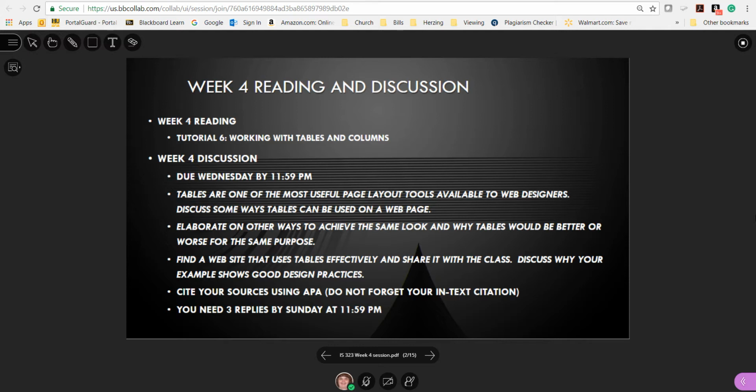Tables are one of the most useful page layout tools available to web designers. Discuss some ways tables can be used on a web page. Elaborate on other ways to achieve the same look and why tables would be better or worse for the same purpose. Find a website that uses tables effectively and share it with the class. Discuss why your example shows good design practices.